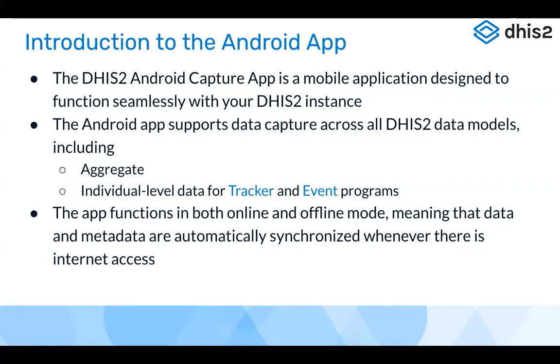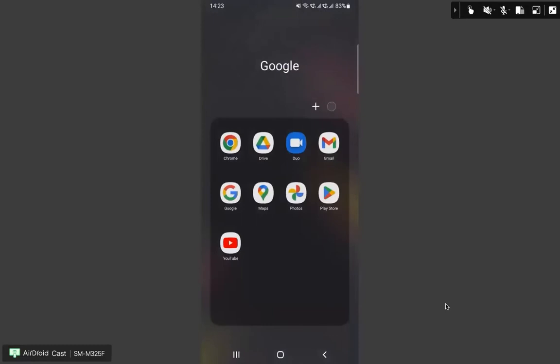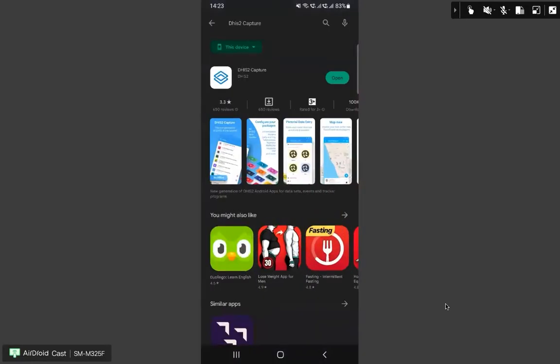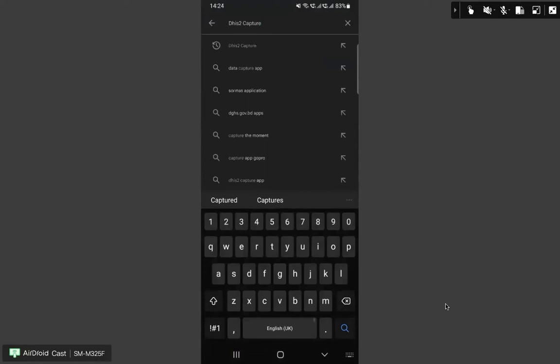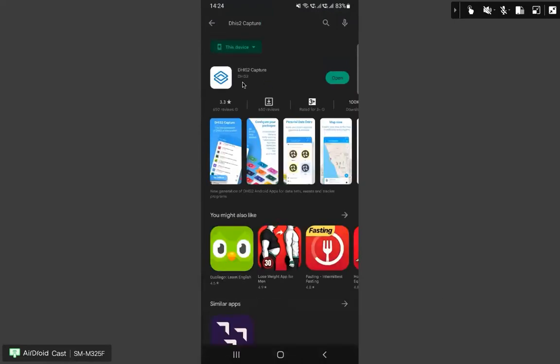So I'll just quickly change my screen and cast my device. Okay. So on your Android device, you need to go to the Google Play Store and you need to search for DHIS2 Capture. DHIS2 Capture, C-A-P-T-U-R-E. Once you search for this, you'll get the DHIS2 Capture app as a search result, and you'll see this logo, the DHIS2 logo, and you'll get the option to install.